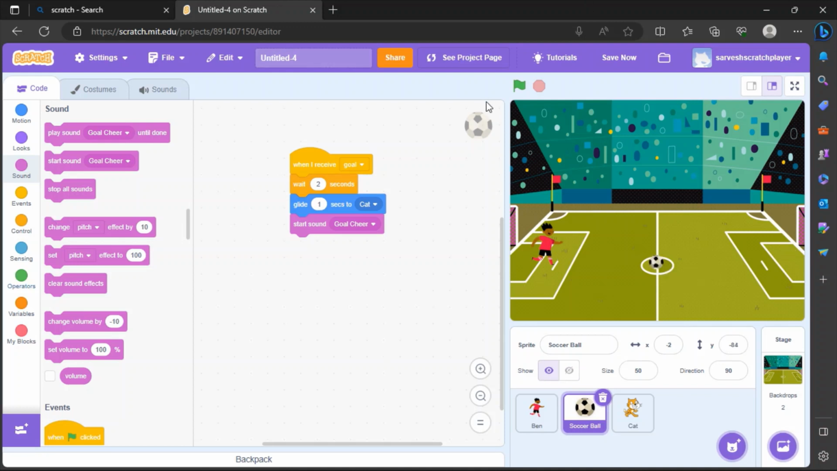So from first, let's go. You can see how simple animation is made here.